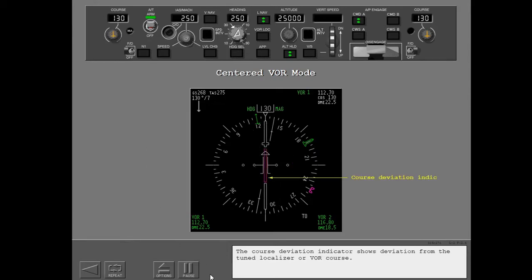The course deviation indicator shows deviation from the tuned localizer or VOR course. The VOR centered mode also shows reference VOR frequency, DME distance, and selected course.